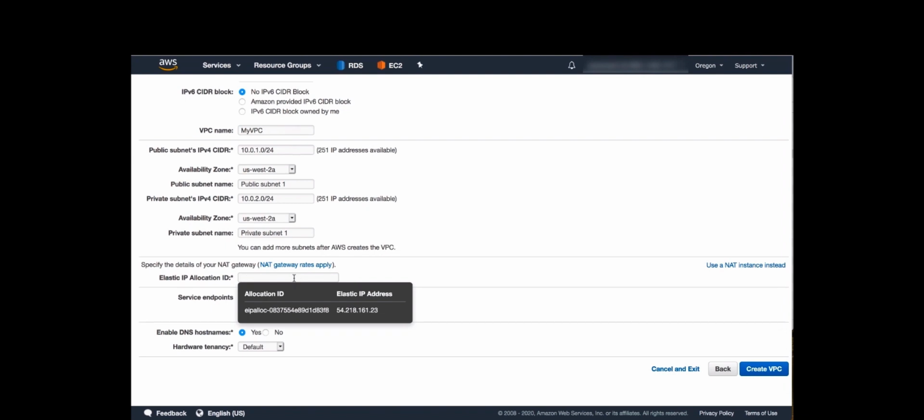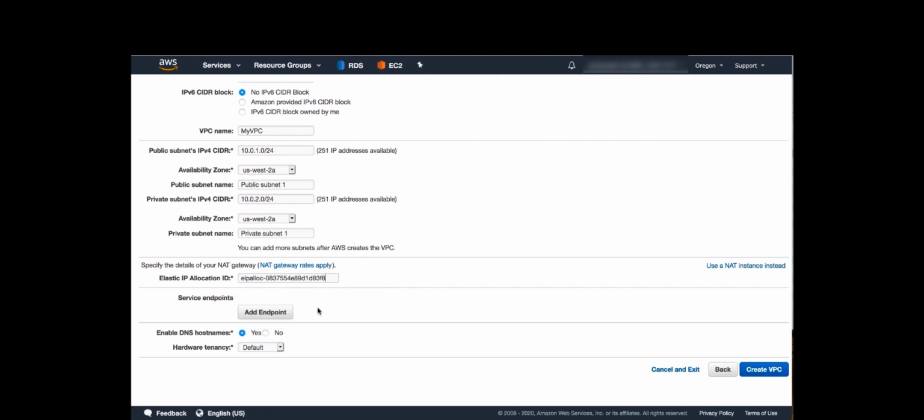For NAT gateway, I'm being asked whether I have an elastic IP allocation. And in fact, this is how we started this demonstration. So in fact, we do have an elastic IP address. In this case, we're going to be selecting it. We're not going to define any service endpoints, and we're going to leave the DNS hostnames as is.